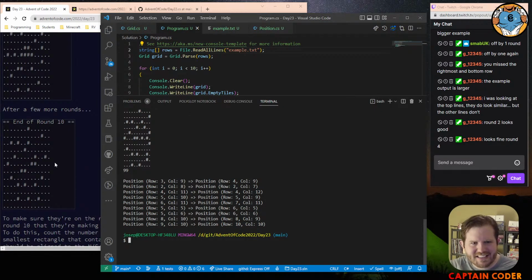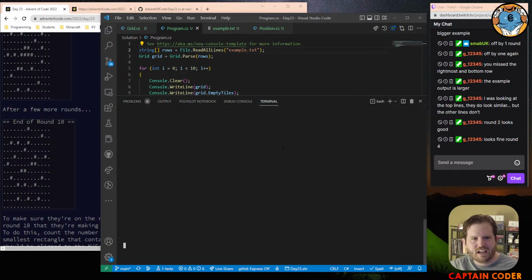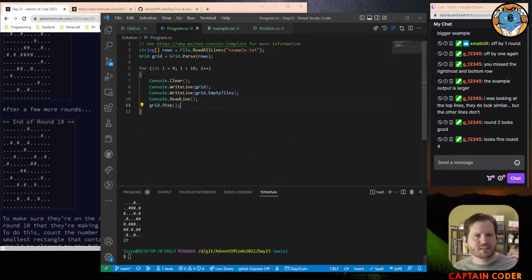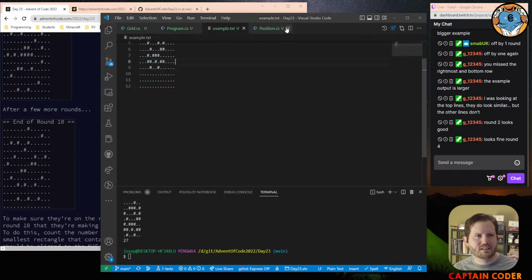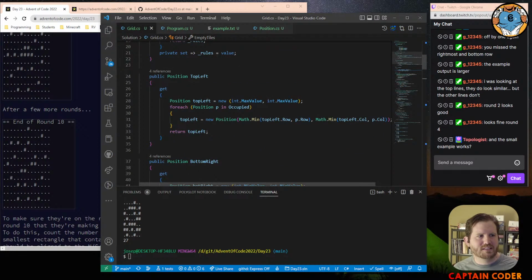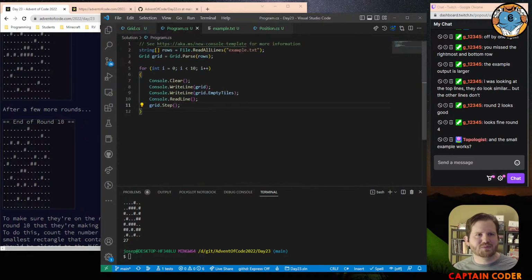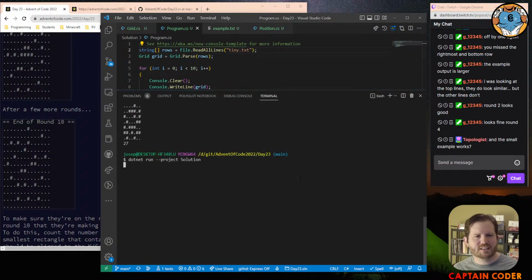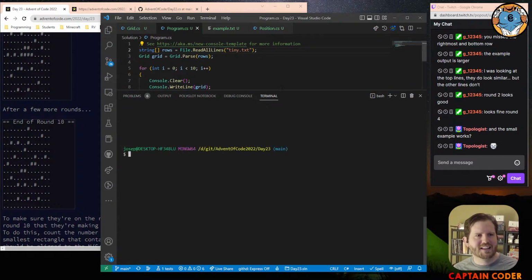Oh man. Let me print out the number of occupied tiles. The small example works. Yeah, the tiny example's fine. I just have some rule that I'm doing wrong. Yeah, the tiny example works fine.